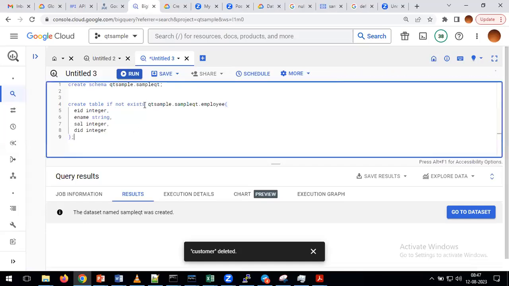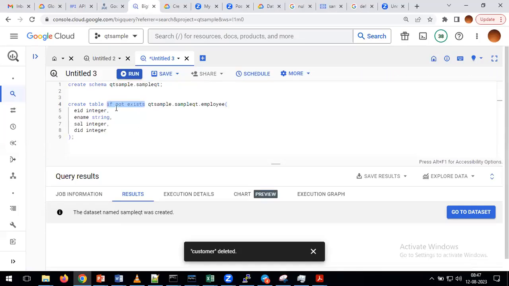But is it mandatory to give if not exists? It's not mandatory, but as per the best practice, if you are going to work in real time, all the queries you will see are written this way: create table if not exists. Then they give project name dot database name dot table name. After that, we give the complete table structure. With this, we can create the complete table. So we just need to run this query.